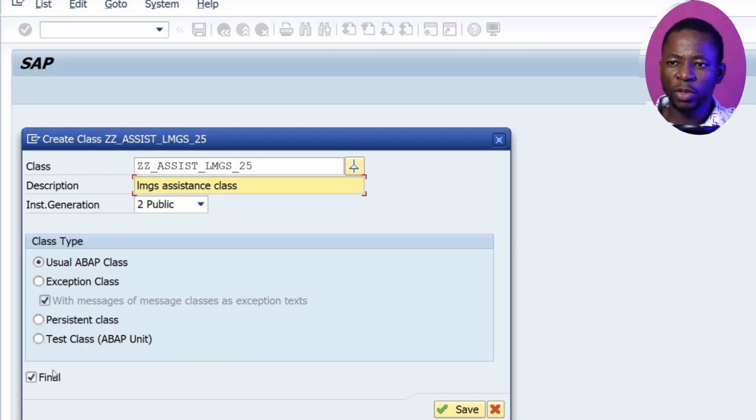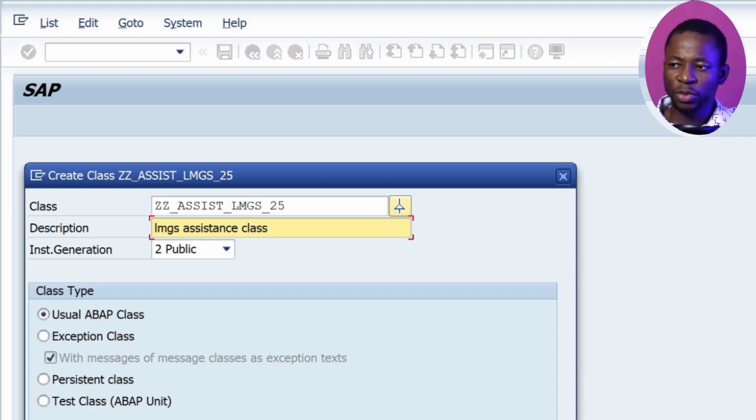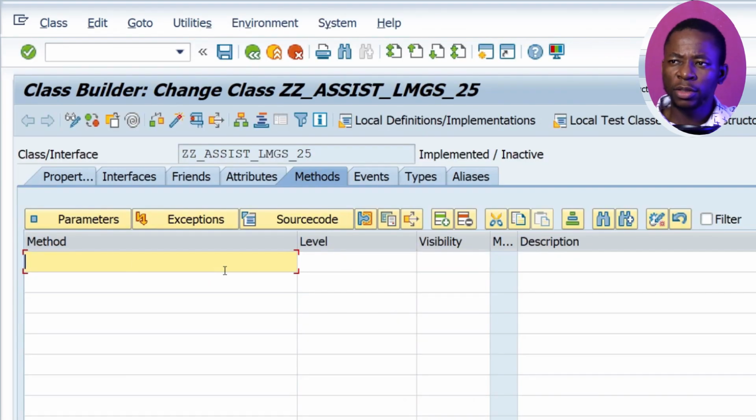Leave everything the way it is. It's a usual ABAP class. Save this, and here the methods are empty, so we need to add the interface, which is the Web Dynpro component assistance interface. We need this interface to inherit some properties that will enable the text and symbols to be displayed. And that interface is called the WD component assistance.